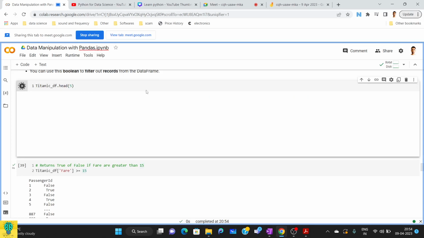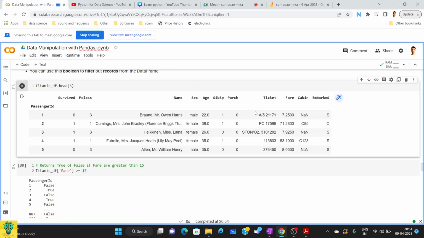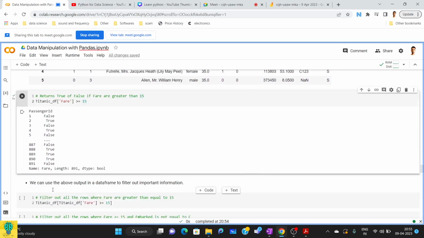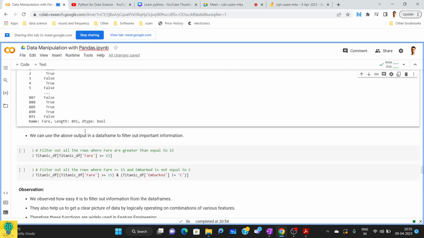And you can see clearly the first row has a lower value, 7.25, and the second has 71. That is why we have got false here, and in the second case, which is greater than 15, we have got true here. Okay, now let's go down here. Now we have done this.